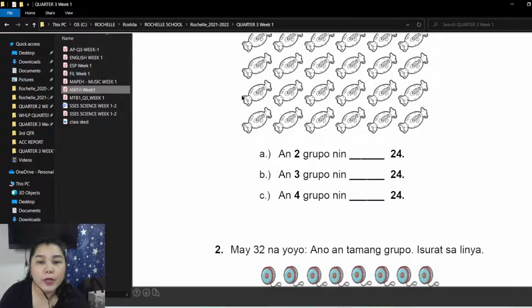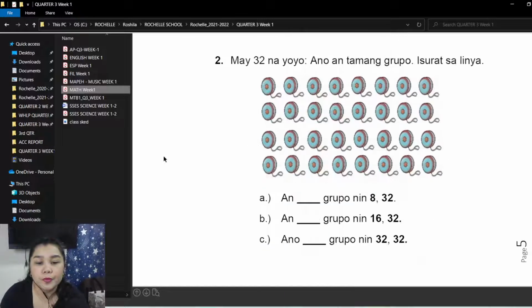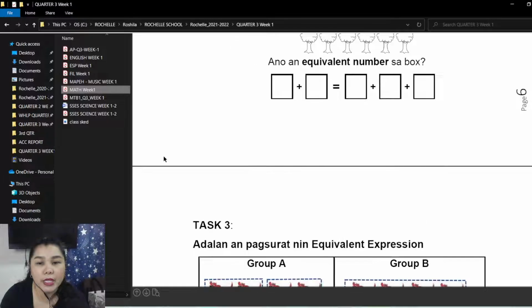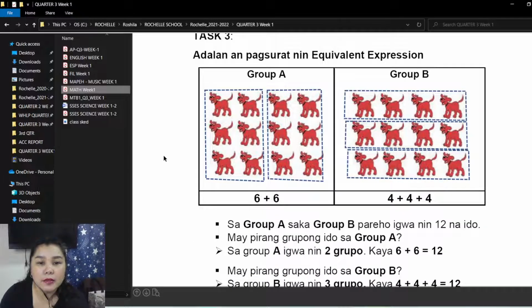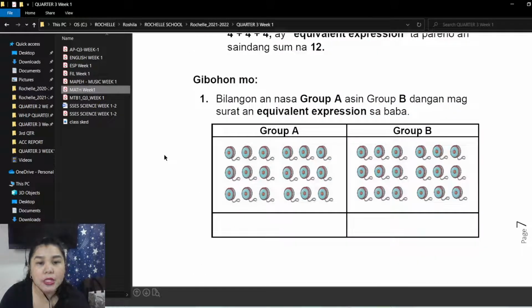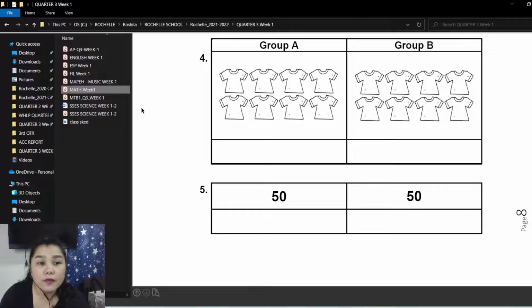So, pwedeng you can draw lines so that you can tell the number of objects in a group. So, we have here number 1 until number 5 items. And then, task 3 naman, another short discussion, and then followed by gibuhon mo 3. So, that's it for math.